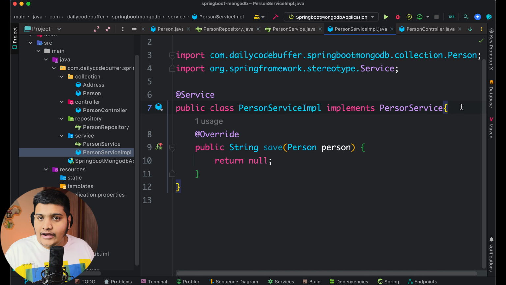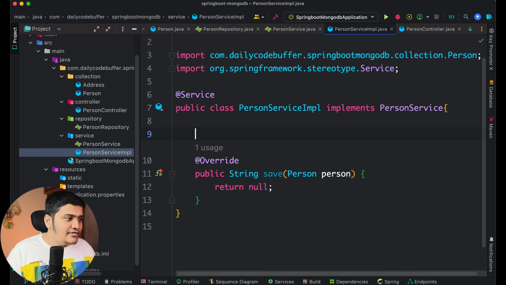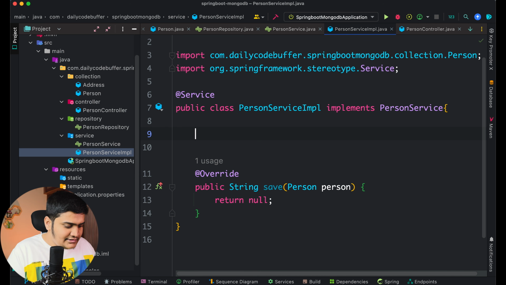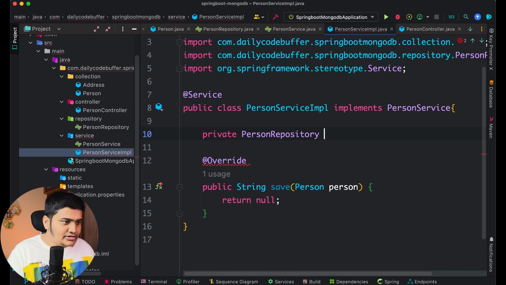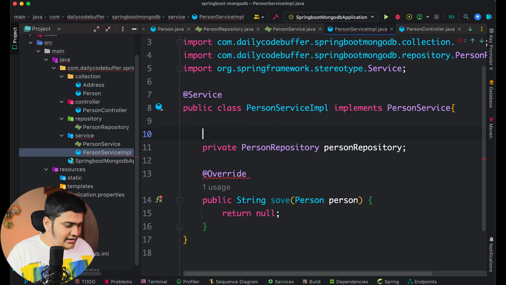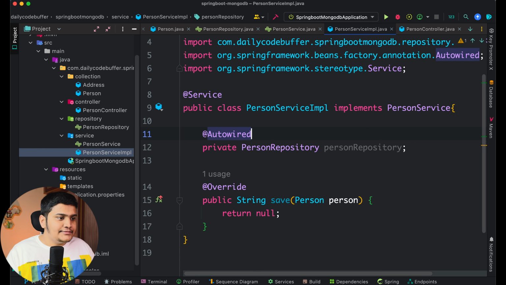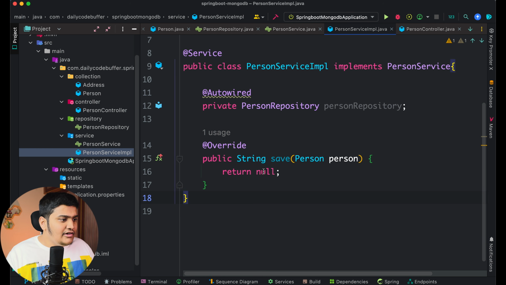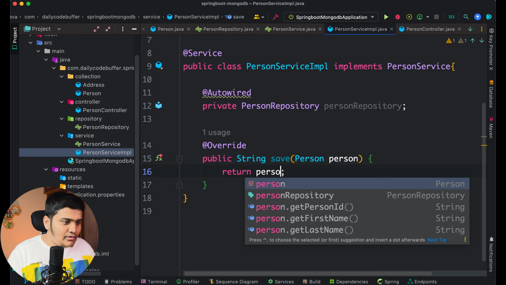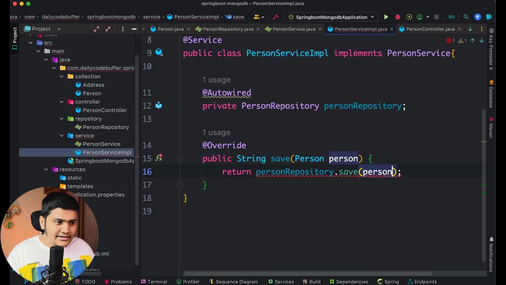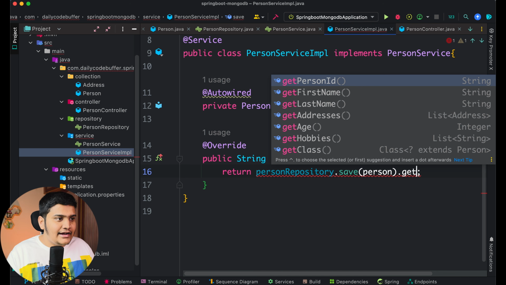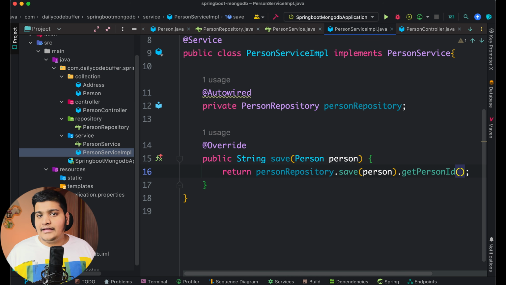So for that, I have created a repository, and using that, I will just save to the database. So here I will define PersonRepository and I will autowire it. Simple, right? And here I will define personRepository.save. I'll pass the entire person, person.getPersonId, and the method is completed.